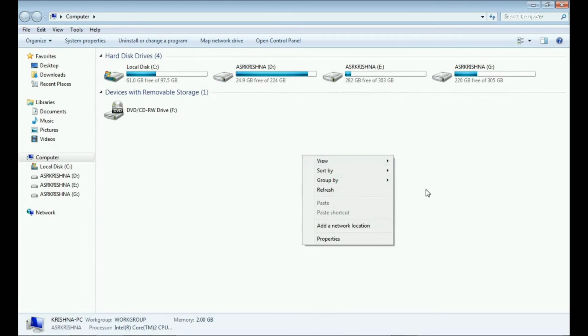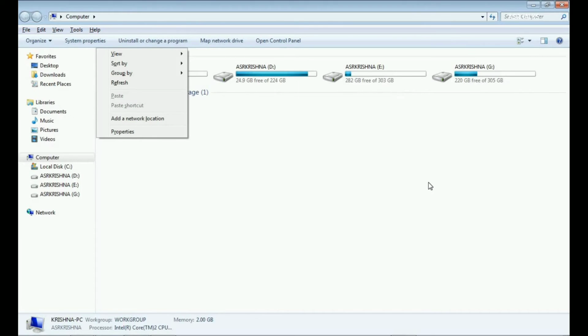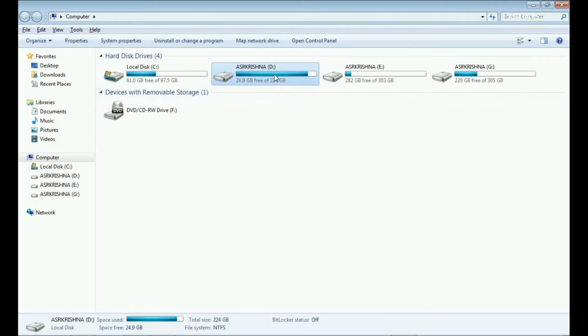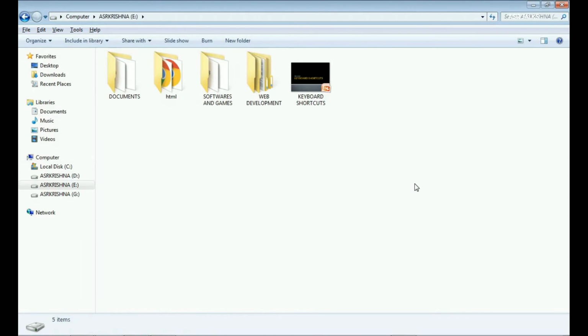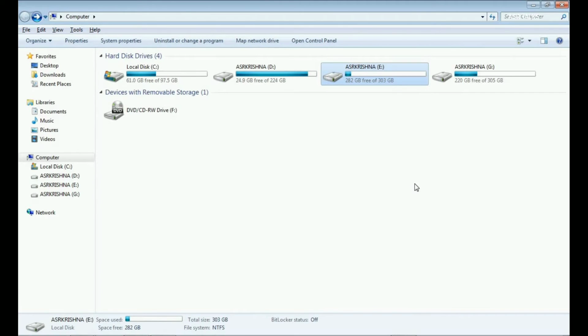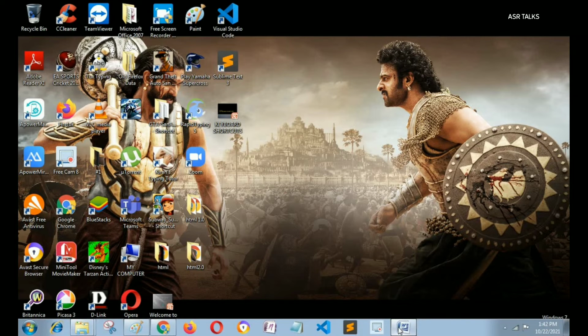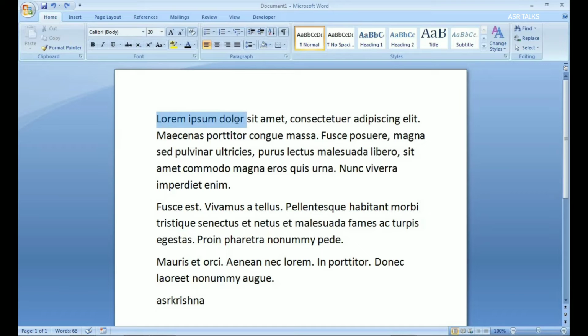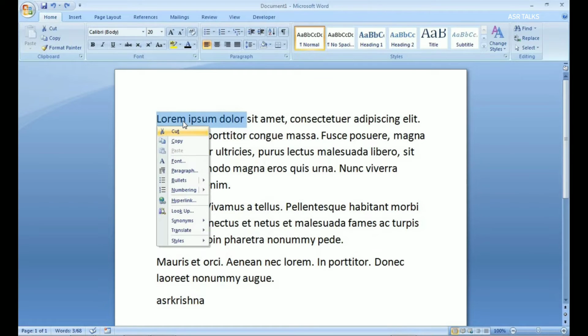Here you can open My Computer, and here I right click using the mouse. Then instead of the mouse, I just press Shift plus F10, and I got the same context menu. In this case, you can make use of the Shift plus F10 shortcut key. And in any application, you can select the text, and whatever options you get by right clicking, you get the same options through the Shift plus F10 shortcut key.